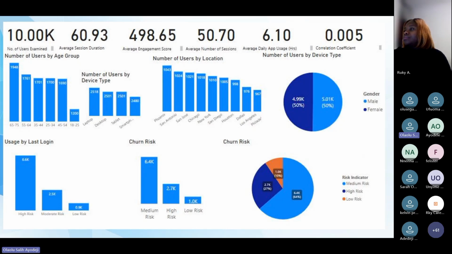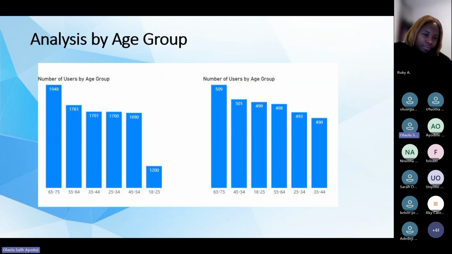So here you can see some of the key metrics that we analyzed: number of users, the churn risk. I'm going to go further to explain these visualizations you can see. Analysis by the age group: we can see that the oldest users had the highest number of users of the app at 1,948. They also had the highest engagement score at 509.